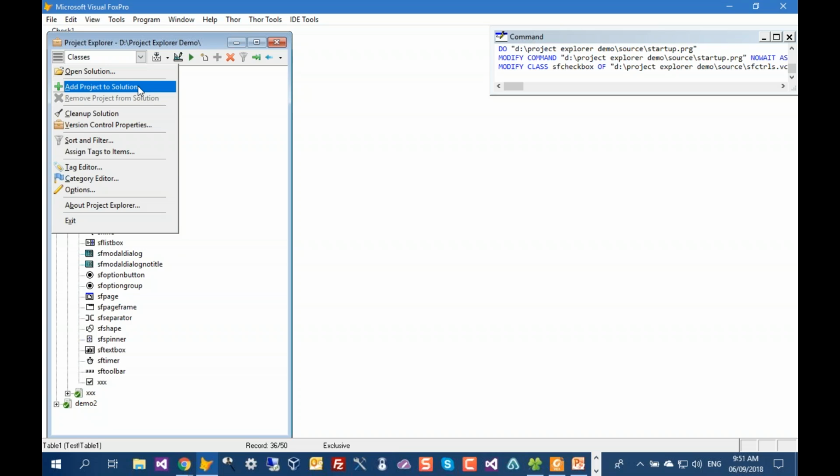Add project to solution, we used that earlier to add demo 2 to our existing solution, or we could remove it. Cleanup solution just basically does a pack on the project and all the binary files inside of it, so similar to the cleanup option in Project Manager. Version control properties we already saw, sort and filter we already saw.